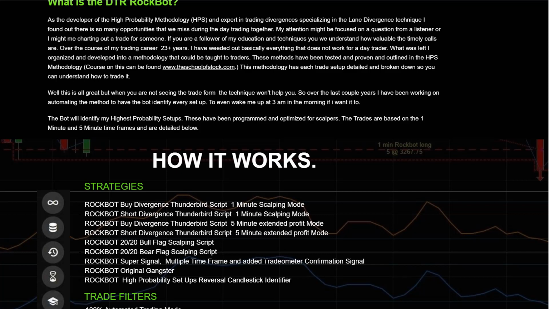When you get the RockBot, whether you lease it or buy it, you're automatically going to get the tradeometer with it. It's a whole other indicator. It's a whole other setup. It's excellent. It works great with the RockBot. So I felt it was very important to put them together. Then there's Original Gangster, more on that a little bit later, and our reversal candlestick identifier.